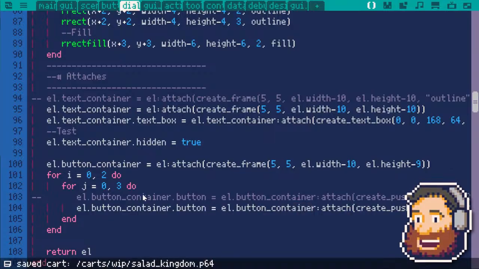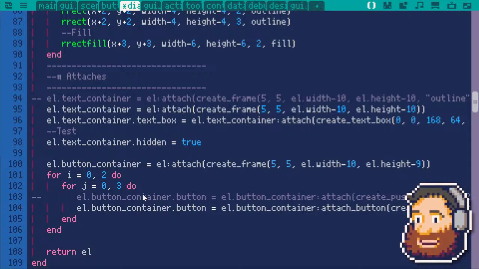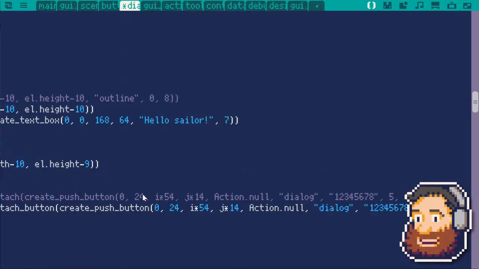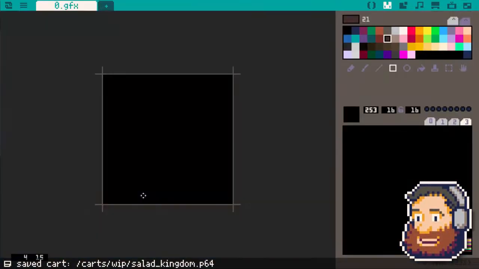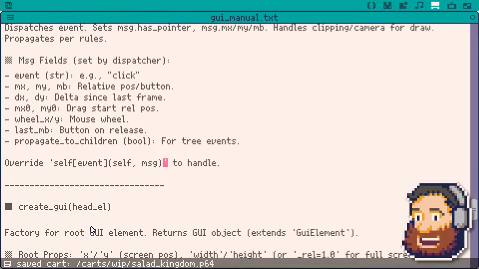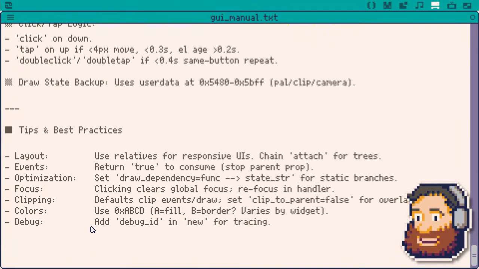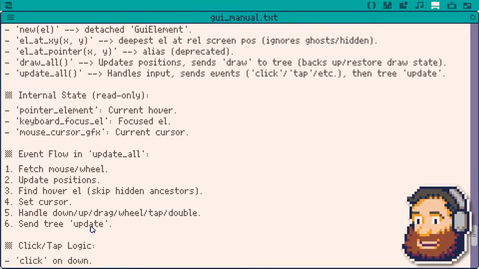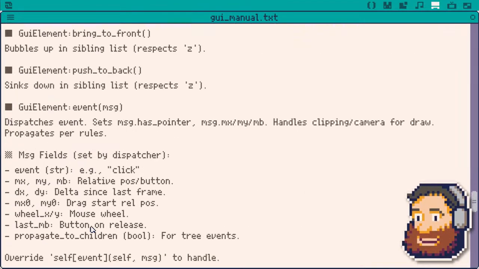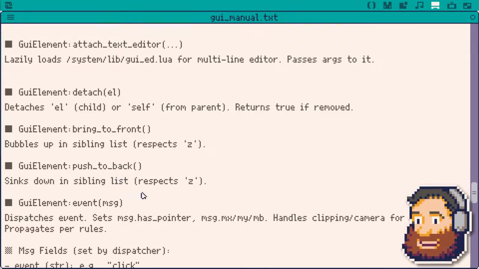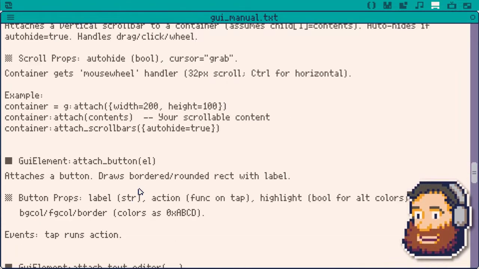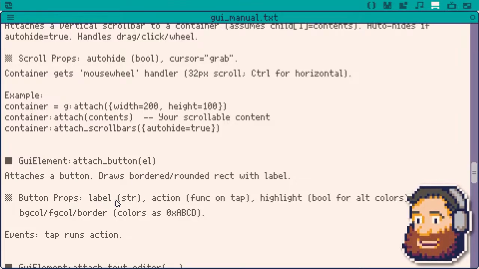Let's just do attach button again. What were the properties for attach button? Push to back, attach text editor, attach button, label, highlight. Okay.